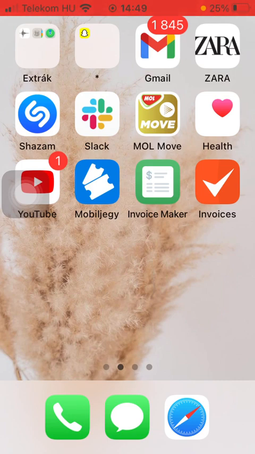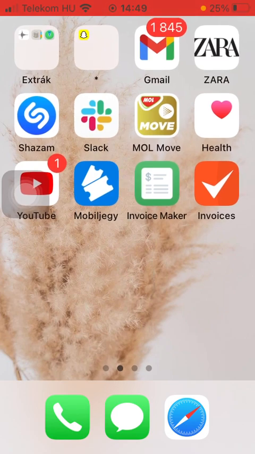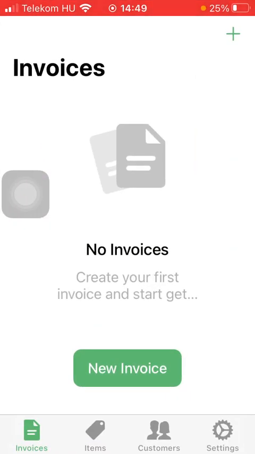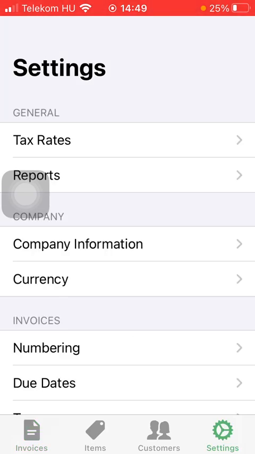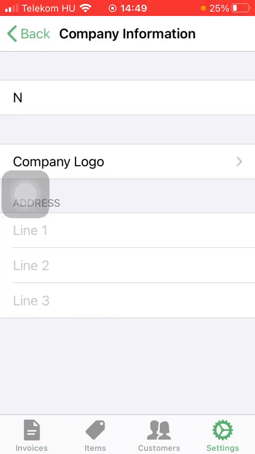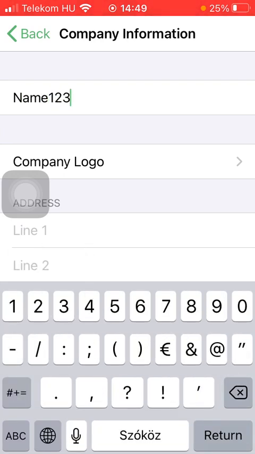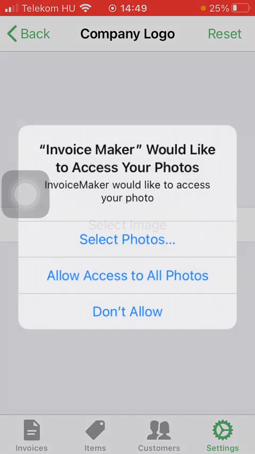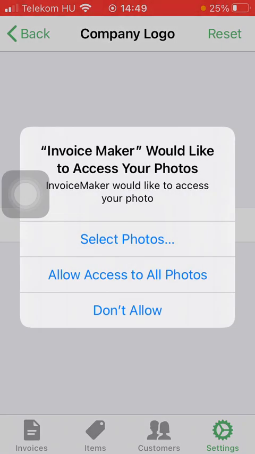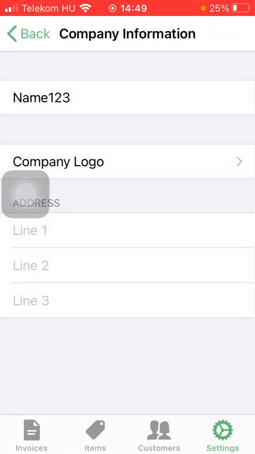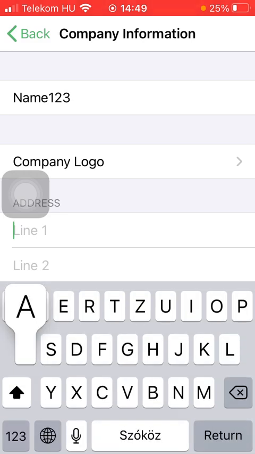and the PDFGenerator application. So let's jump into it. First of all, open the application on your phone. After that, you should tap on the settings button down below and click on company information. Then you should add your company's name. Then set the company logo. Here you can select an image either from your gallery. Then you can add the address.